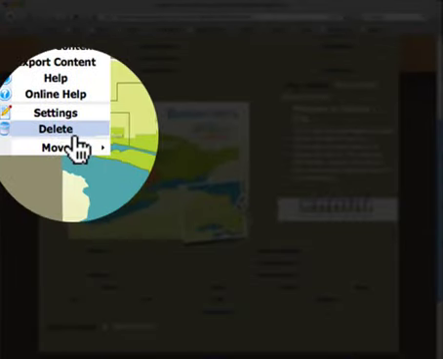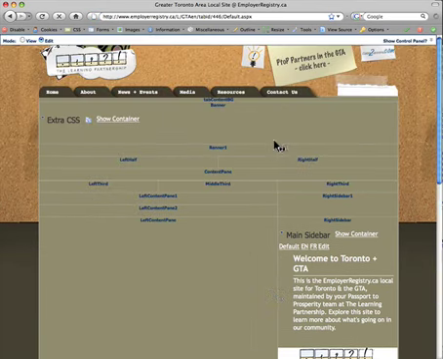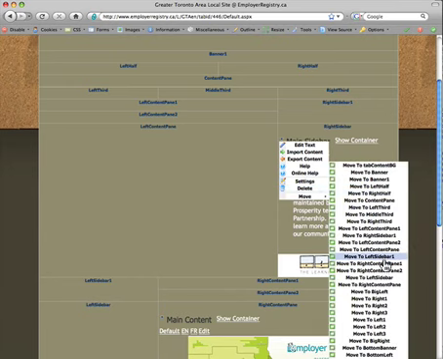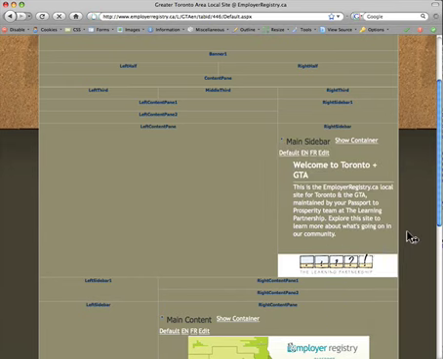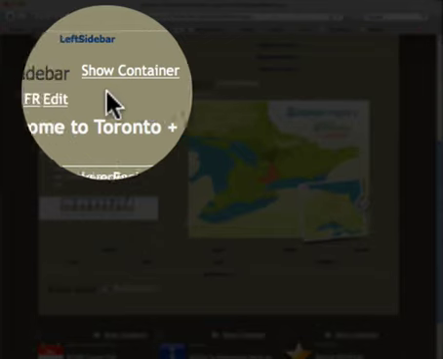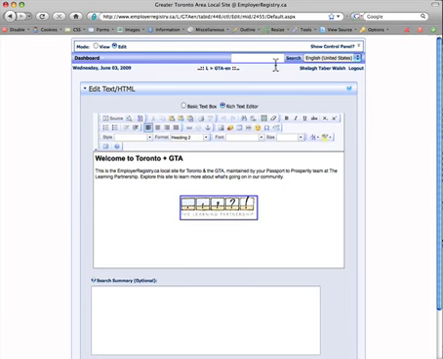So again, hover over the triangle, bring the menu up, go to Move, stick this one in the right content pane, stick the sidebar in the left sidebar. Easy, right? To actually make edits to this stuff, all I need to do is click the little edit link available to me. Click on that edit link, takes me right to an editor.